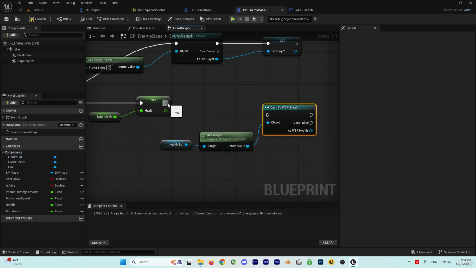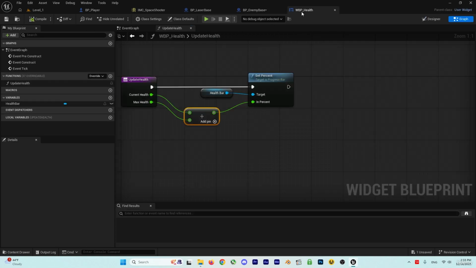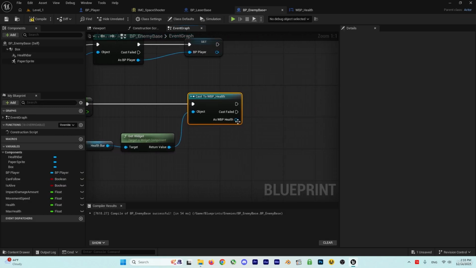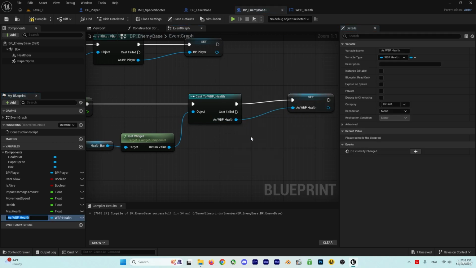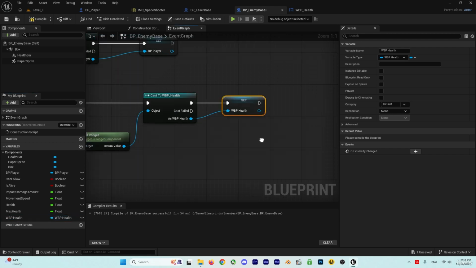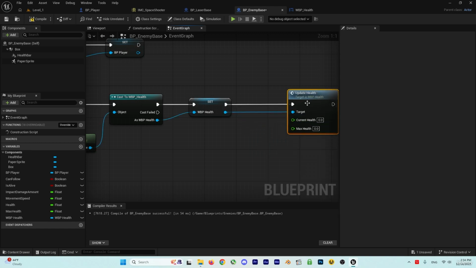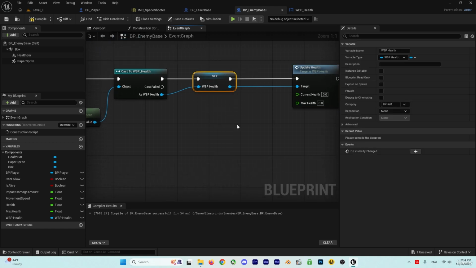So with this casting we can have access to its update health function that we create over here, update health, right? So now with that we need to promote it to variable so we can update the health bar whenever we want. So promote to variable, and I can just call it WBP health. That's it. That's more than enough. Now what I want to do, I want to say update the health. You can see we have access to update health function from this WBP health.